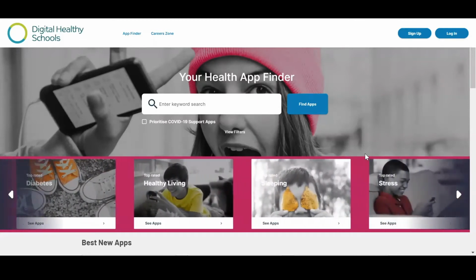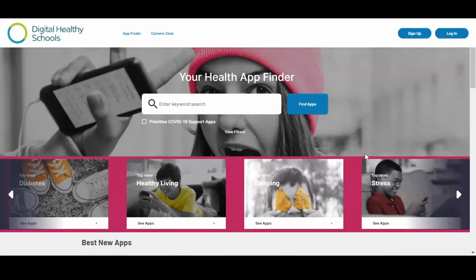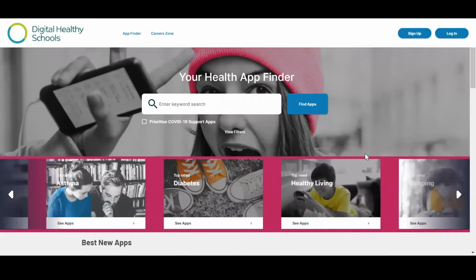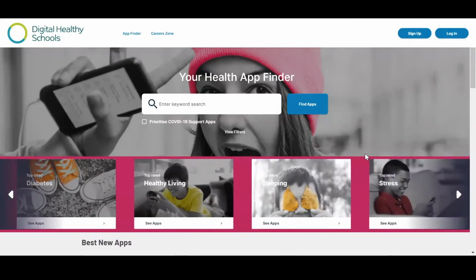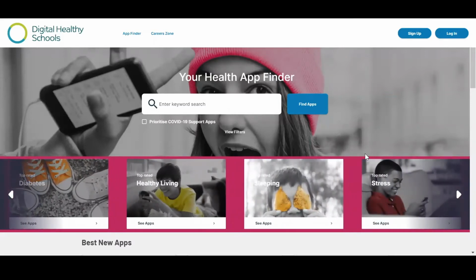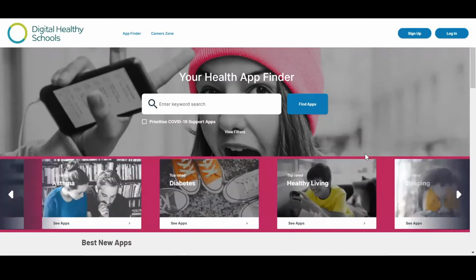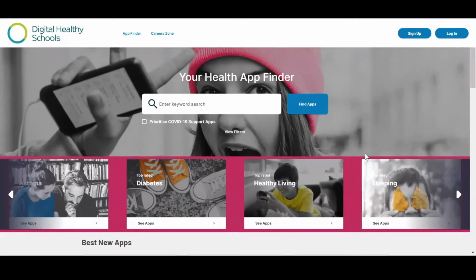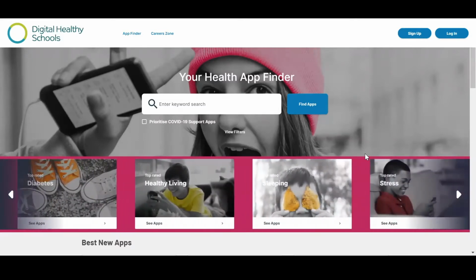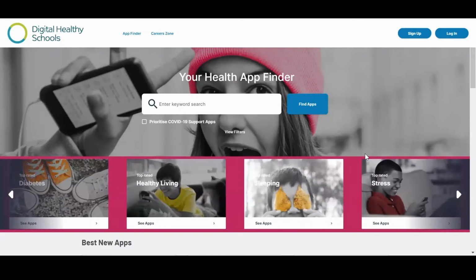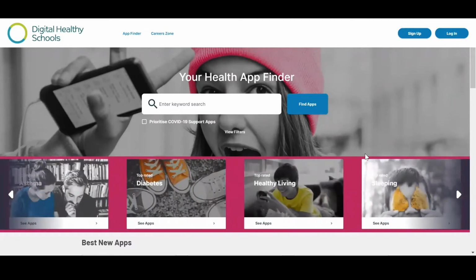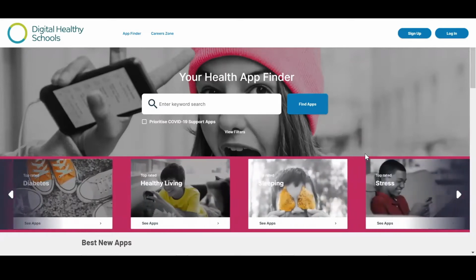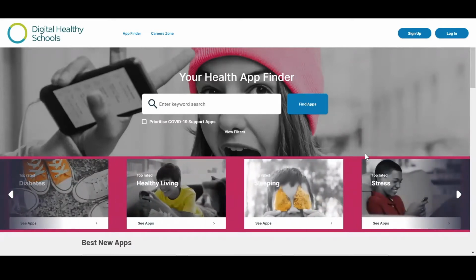So the programme is designed to empower young people to find and use safe health and care apps. Each school has their own site, so you'll need to find out what your school's URL is and make sure that you go to that site. You'll need to ask your teachers what the site is, or potentially they might have sent you an email with the URL in there. So when you go to your school site, it'll look really similar to what you can see on the screen at the moment.